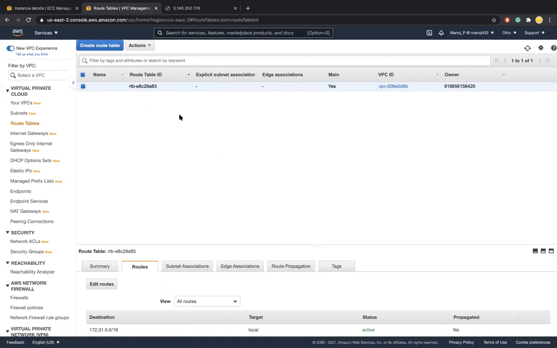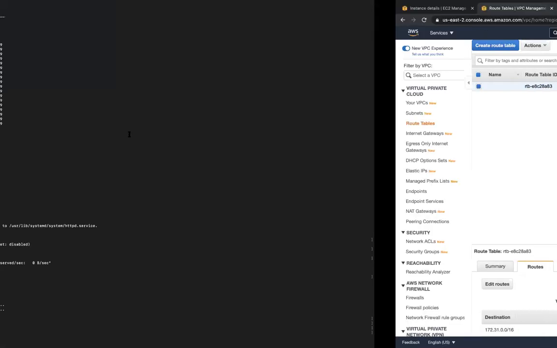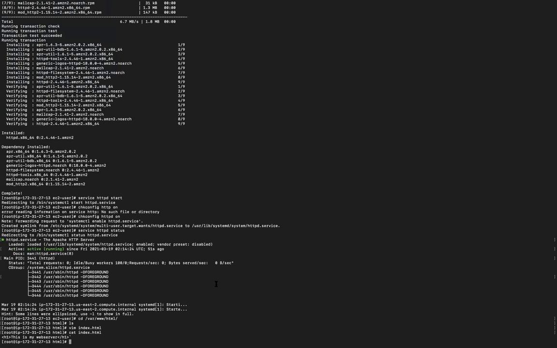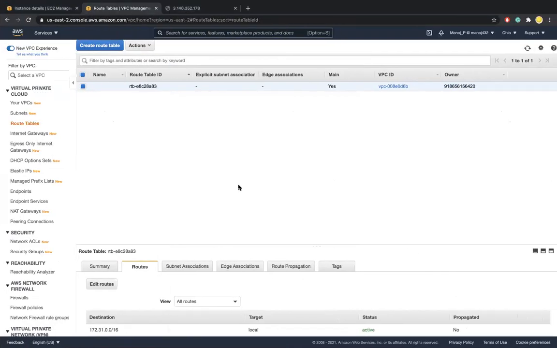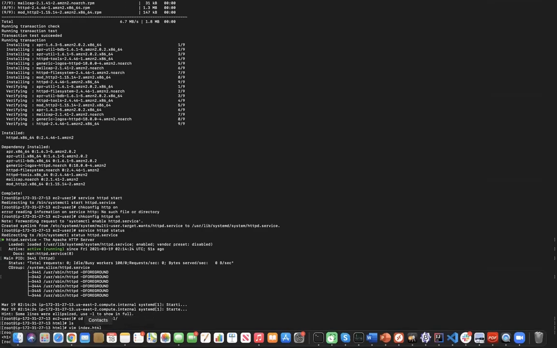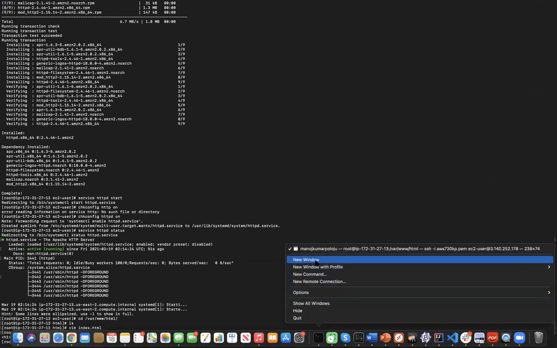So can you open command prompt? Not this one, your local machine one. You connected to the instance here, right? Take another terminal. Yeah. Ping your EC2 instance IP.